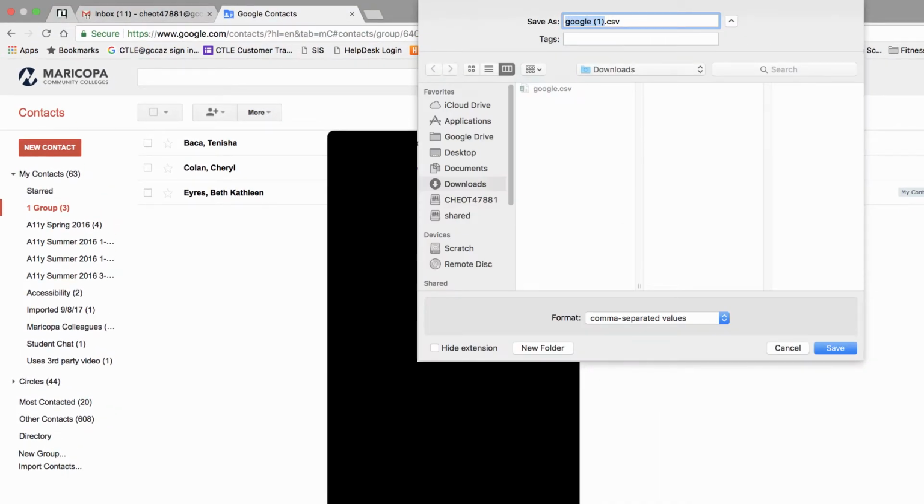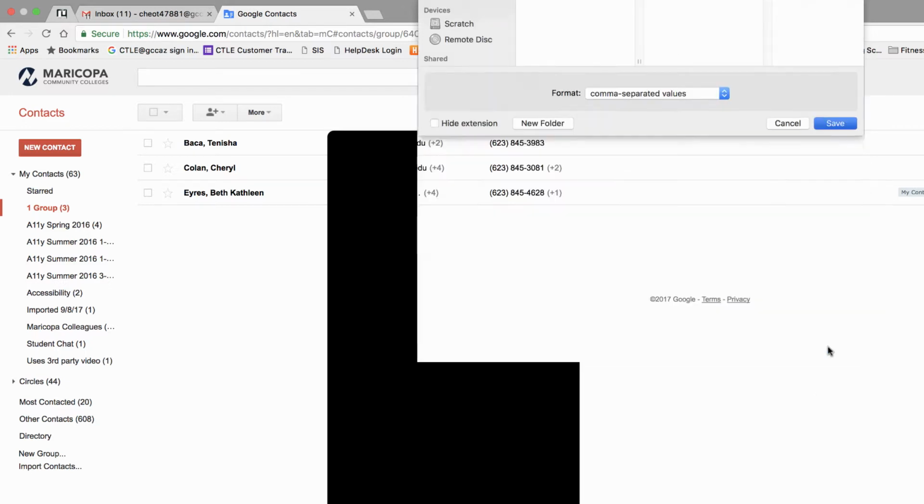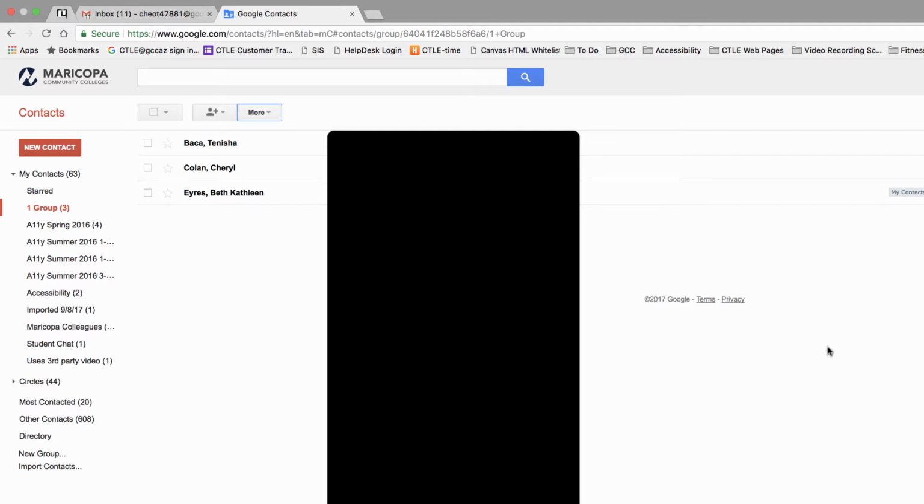Now I can type a new name for this file. And I'm going to save it to my Downloads folder. The reason you might want to do that, perhaps the chair of a committee or team will create a group, and then they might want to share it with other members of the group.